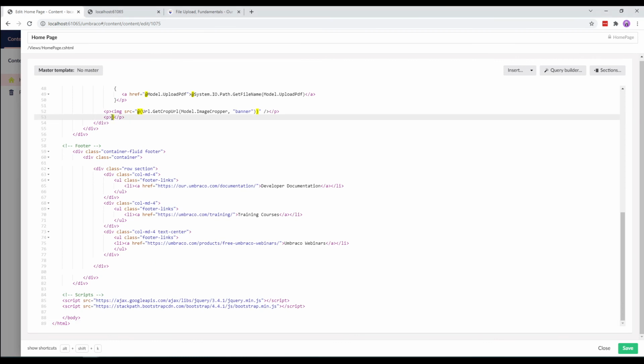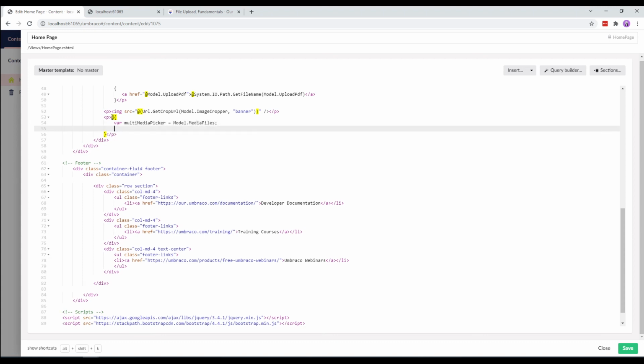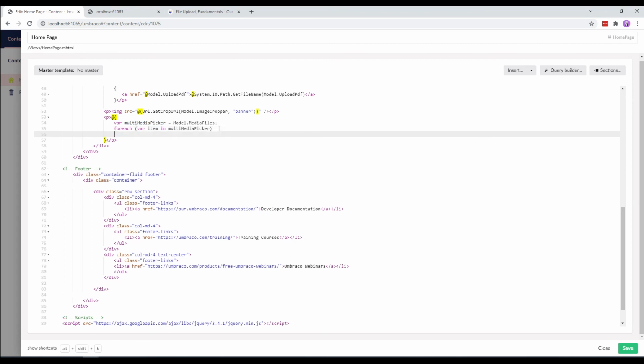So we'll type @ to start the Razor code and define a variable called multimediaPicker to hold the property value. And since we have multiple media items, we will add a foreach block. Let's add a variable called item to iterate through the media items in the media picker stored in the multimediaPicker variable.